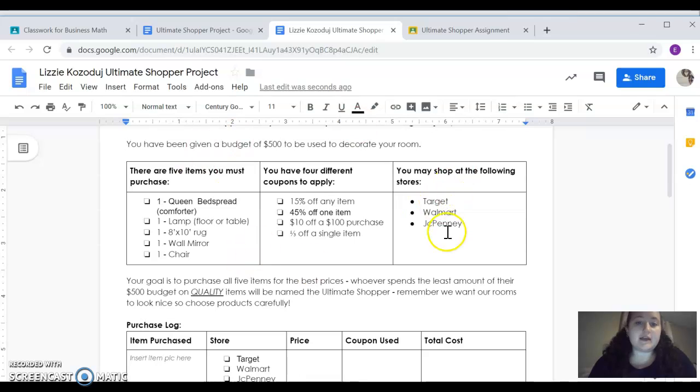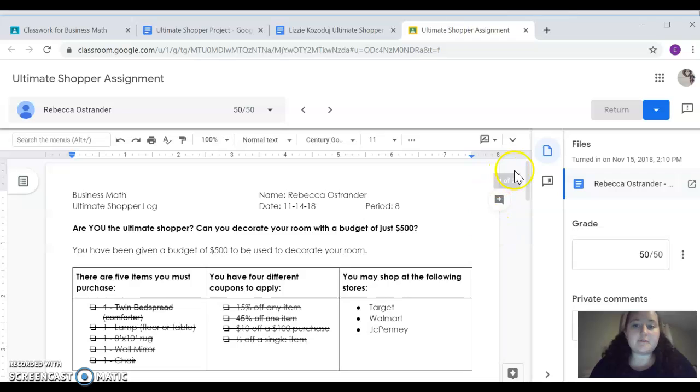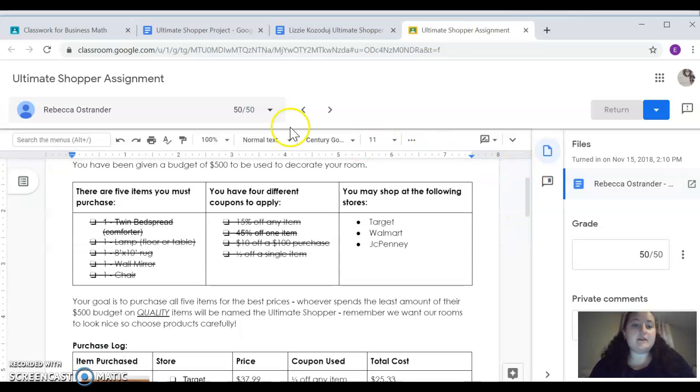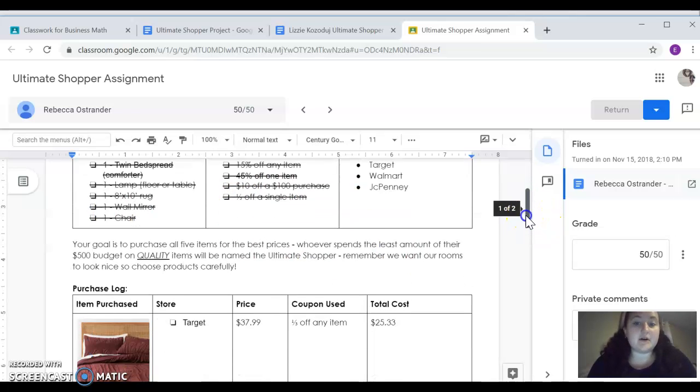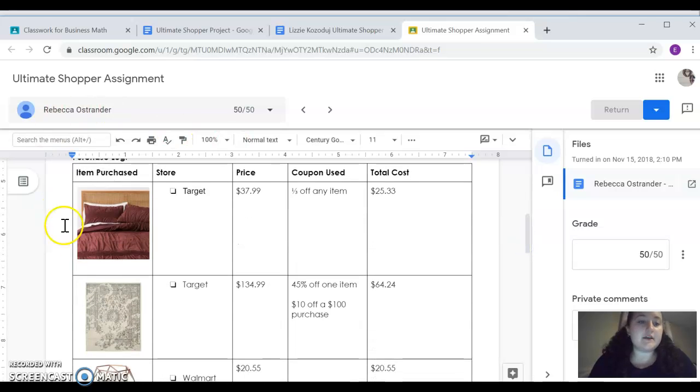Before we focus on that, I want to show you an example of someone who did this before. If we look over here, this student used the strikeout function on Google Docs to cross out as she went, showing that she bought a specific item and what coupon she used, to show that she used all coupons and bought all items. First she puts a picture of the item she bought, and she eliminated the other stores to show that she got it from Target.